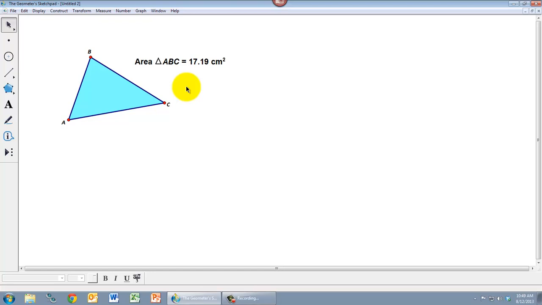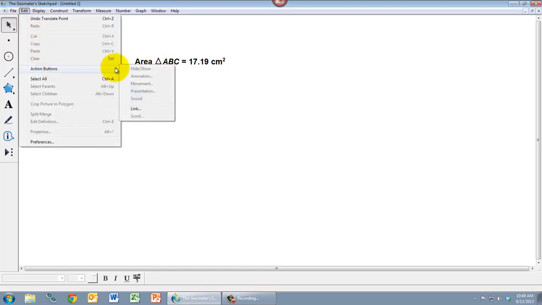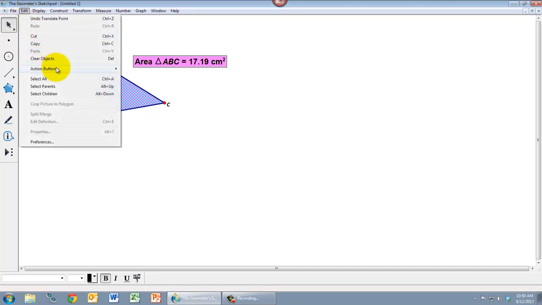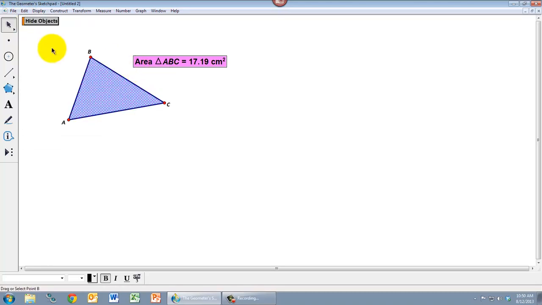So to create this button, what we're going to do is go to the Edit menu, and under Action Buttons, we see the Hide Show option. But in order for the button to do what we want, we need to first select the things that we want the button to hide or show. So if we click the area measurement and the interior of the triangle, and make sure nothing else is selected, because anything that we have selected right now is going to appear and disappear with the click of this button, I go to Edit, Action Buttons, Hide Show.